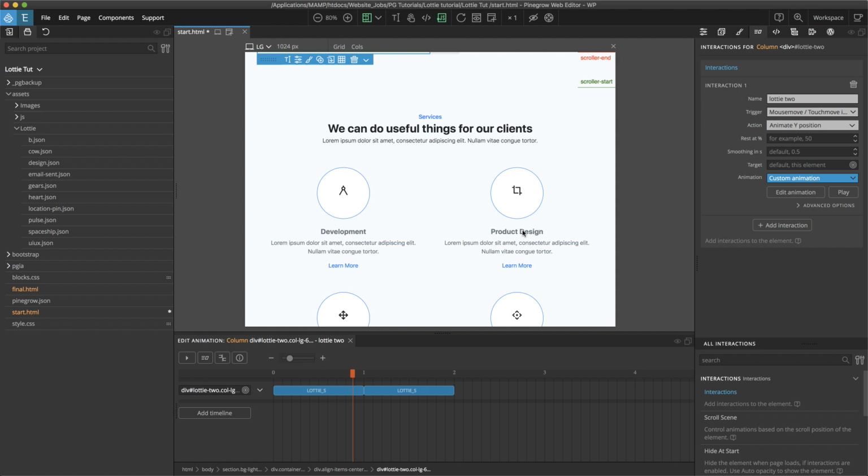But basically, again, I downloaded the JSON files. I'm going to add unique IDs to each of the sections that hold these current SVGs. And then I'm going to go ahead and place scripts on the page to load in those particular Lottie animations.